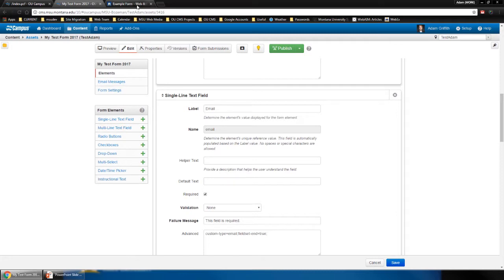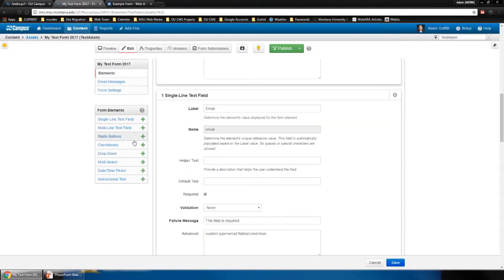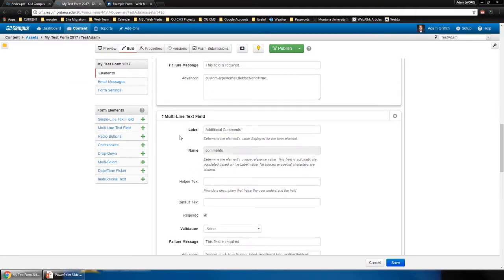Sometimes, let's go back to our example form here, I might want to have an instructional bit of text inside the additional information but above additional comments. Maybe I want a paragraph explaining that the following comments must be provided by one of your references. You can do that by coming back to your form, and let's scroll down. So above additional comments, the input, I'm going to drag some instructional text.